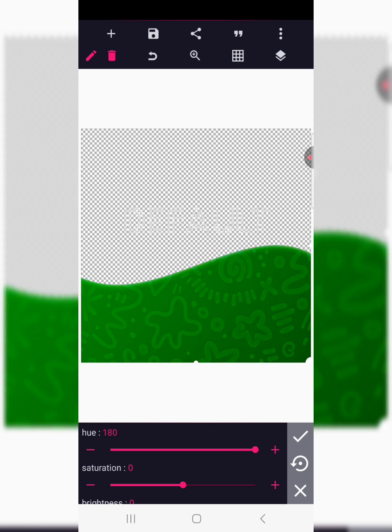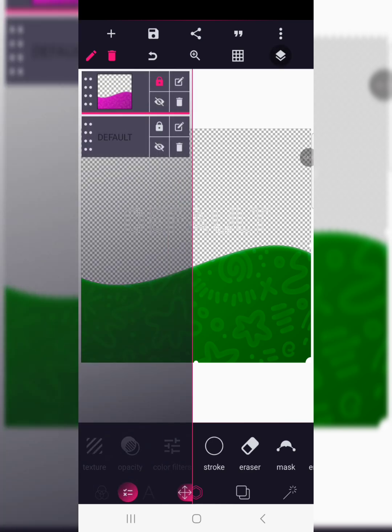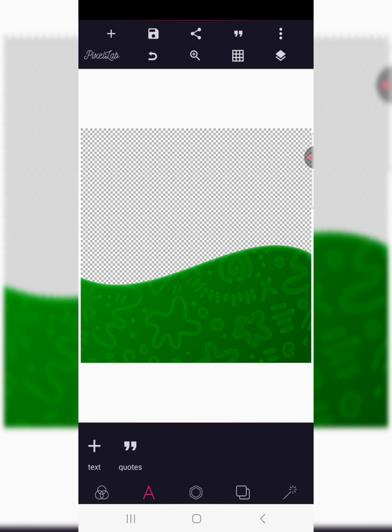So yeah guys, that's how you can design this awesome trending shape using your Pixellab application. It's not just for people who have Photoshop. Also on Pixellab you can achieve this. I hope this has been helpful.